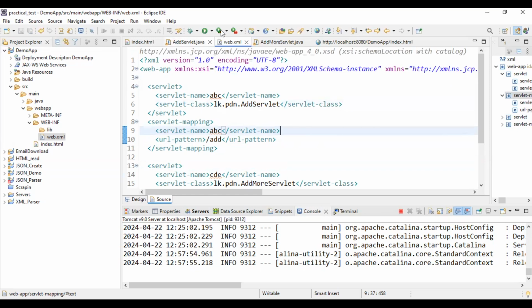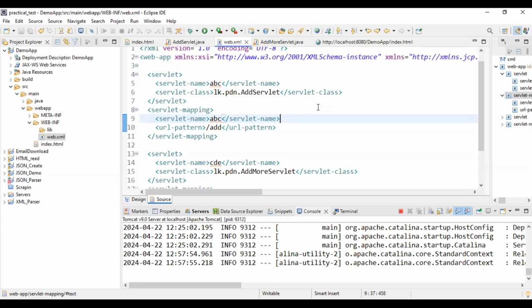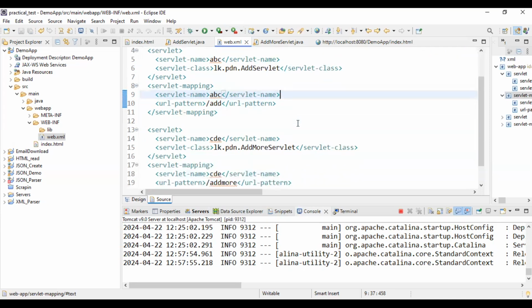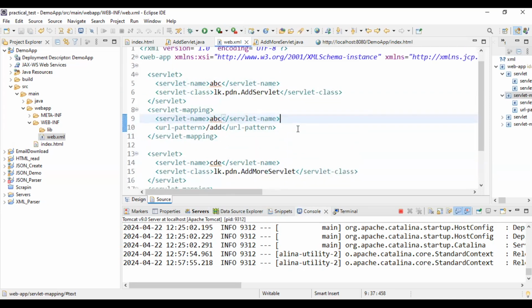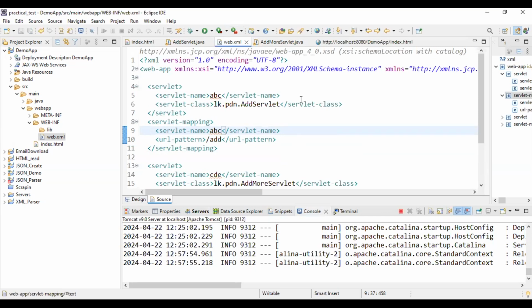But in this case, we have a separate file, the web.xml file. We call this one the deployment descriptor, as I mentioned earlier, right? Instead of using a separate web.xml file, we can use annotations. We can use annotations to map the requested URL with the target servlet. Let's see how we can do this.